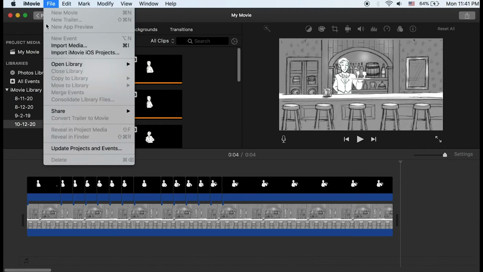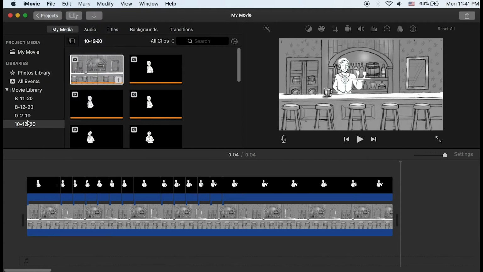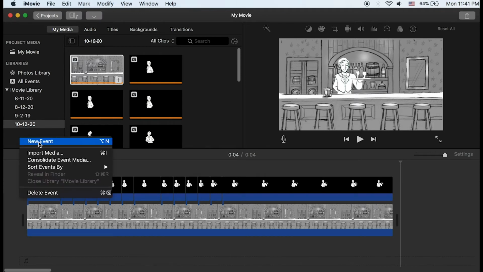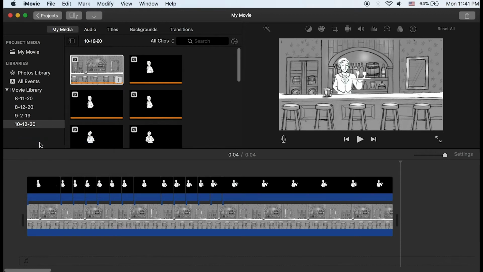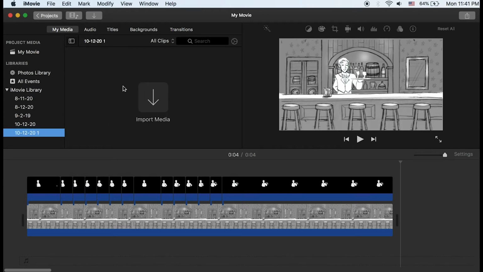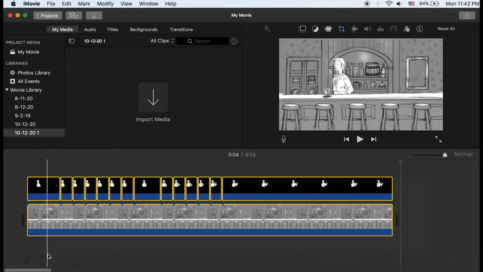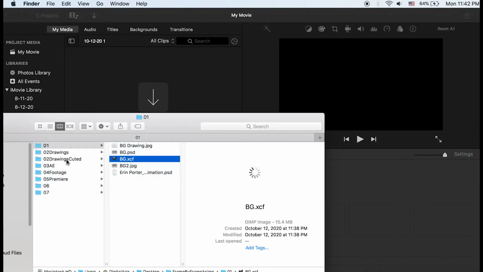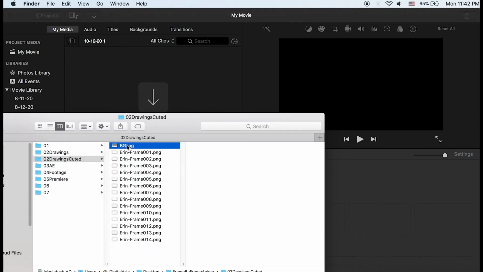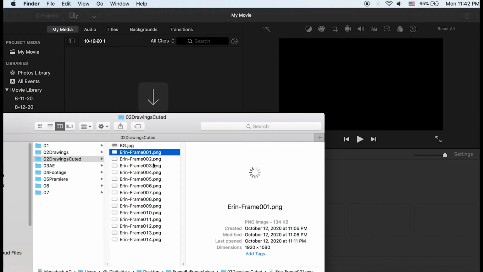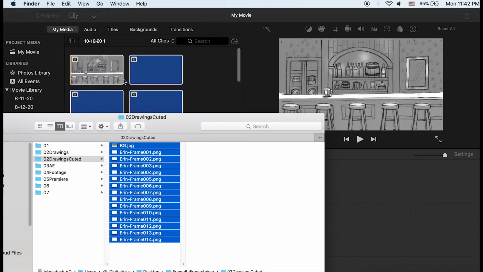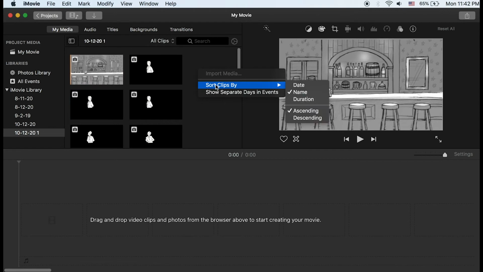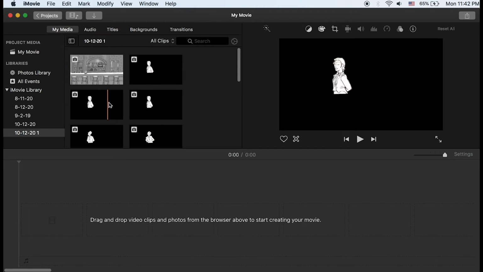By default, you should see, let me see, if you don't have any of these, what you're going to do is right click here and create a new event. So this should be what you're going to see by default, right? Nothing is here, and I'll delete the whole thing here as well. Okay, so for import media, you can just go to the folder where you exported all of those images. See here, this is the background image, and here are all of the frames I exported. Then select all of them and drag them in here, and right click and make sure you sort clips by name. So it'll go from frame 1, 2, 3, 4, 5.